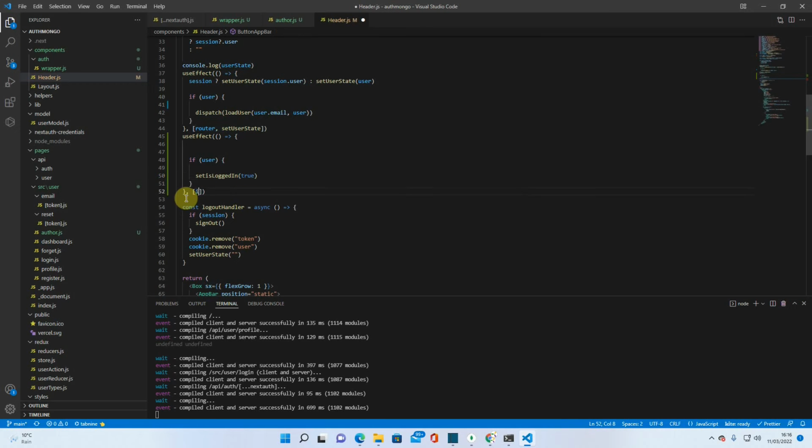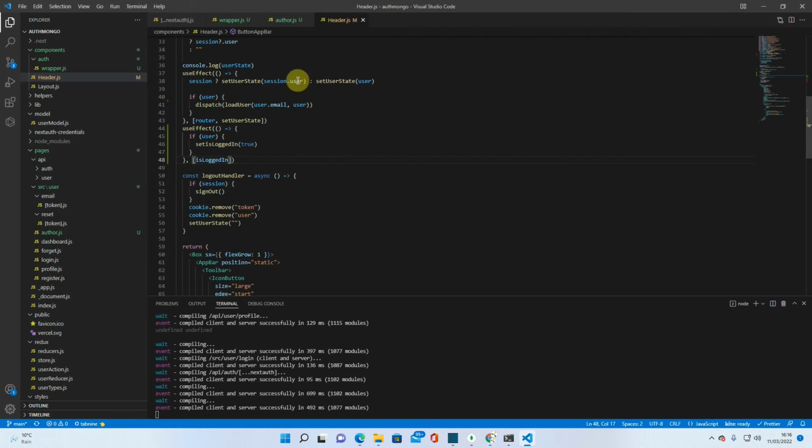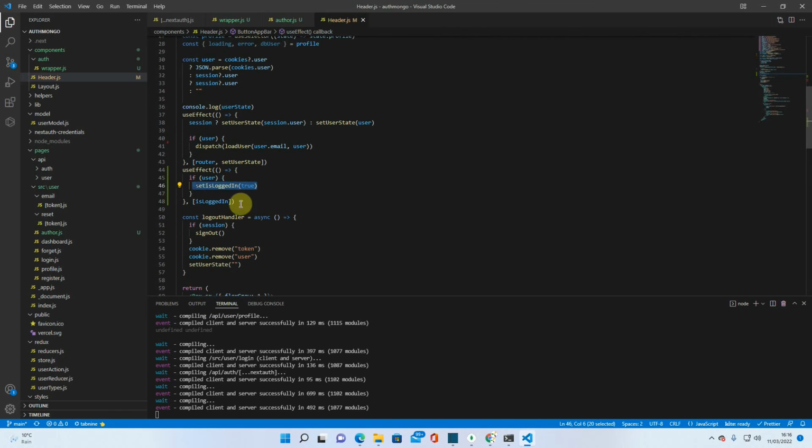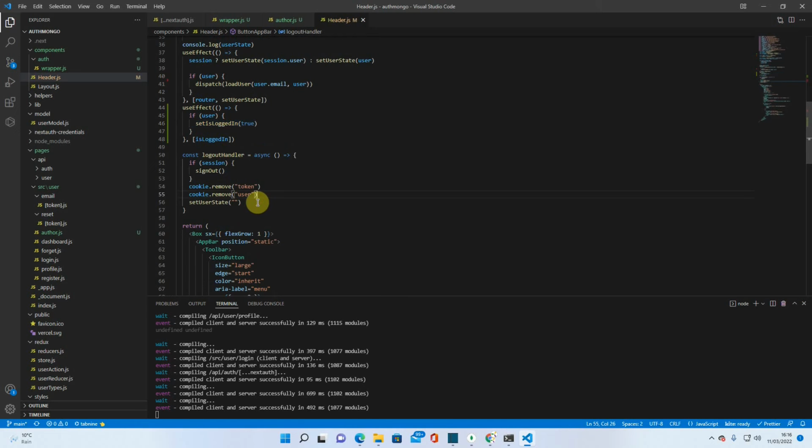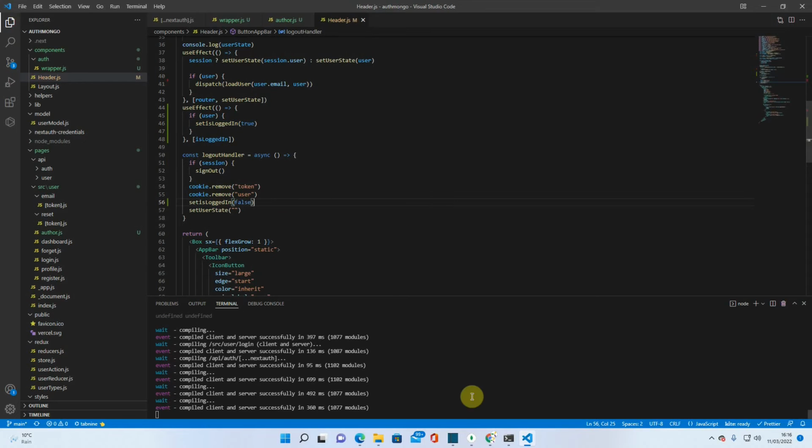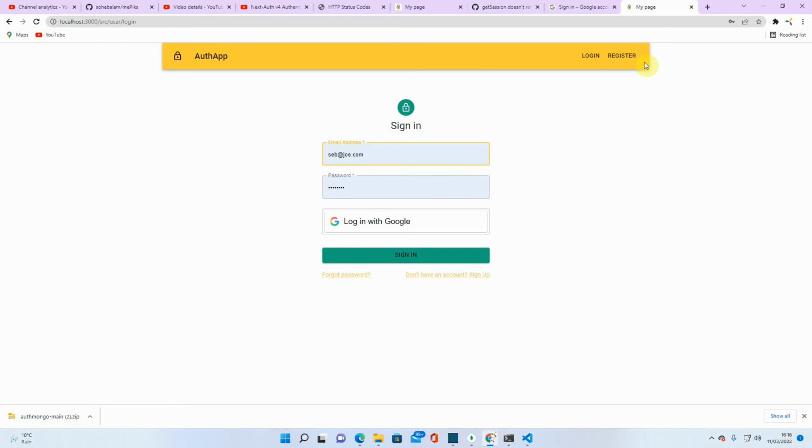So we need to put isLoggedIn here. And then if there isn't one, we want to set it to false. So here we can say false. That should then fix this. So when we log out, it should then push us away. I think it's already pushed us out, so let's do that testing again anyway.